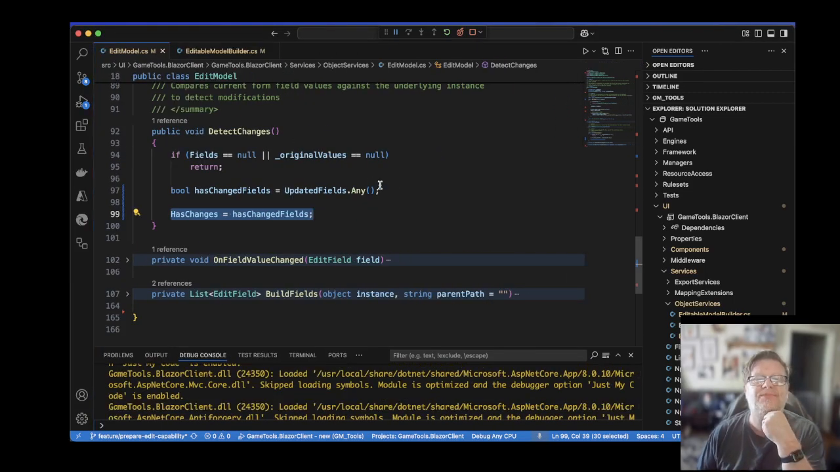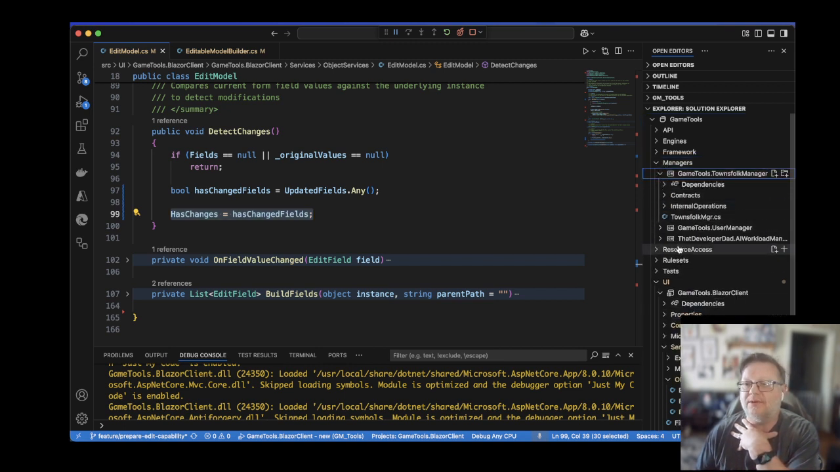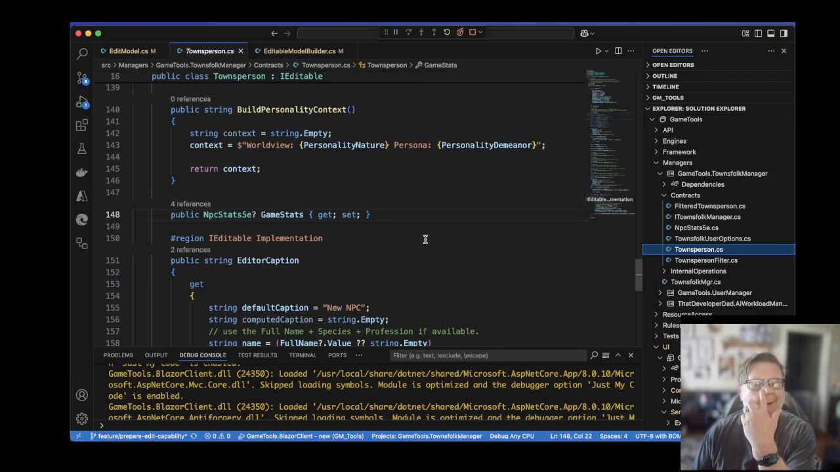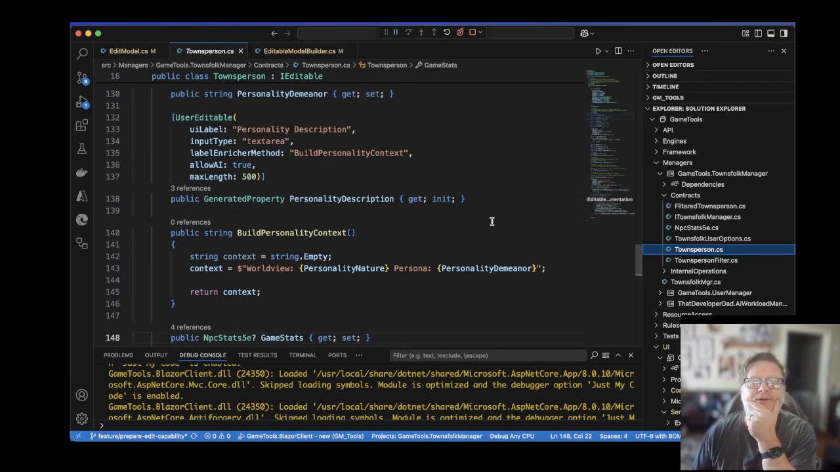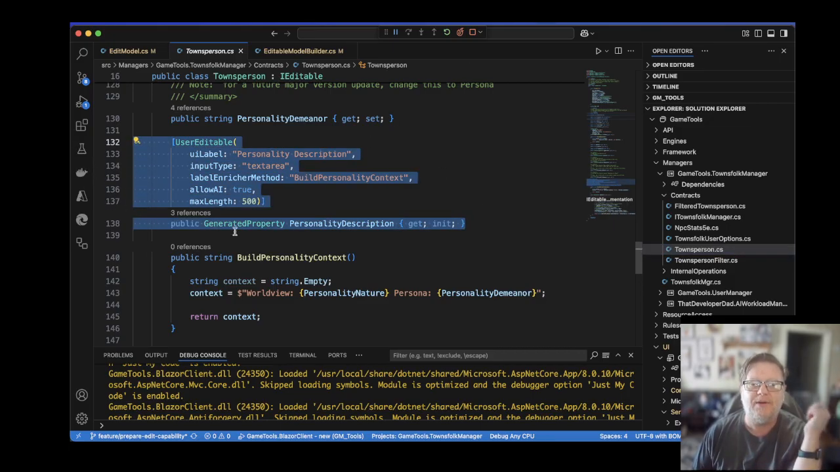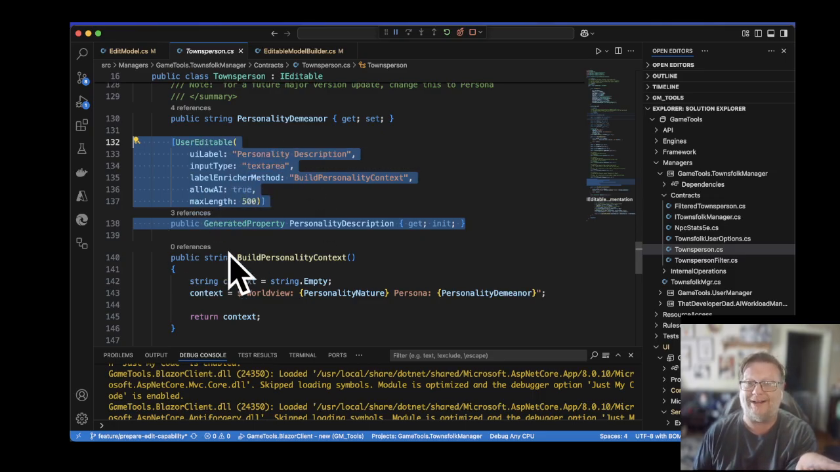Well, the simplest solution is to come out to the managers where I've declared the Townsperson inside my Townsfolk Manager assembly, and I go into contracts and take a look at Townsperson over here. And you can see, on personality description, I've applied that UserEditable attribute, and this is working a treat. I like the way this works quite a lot.